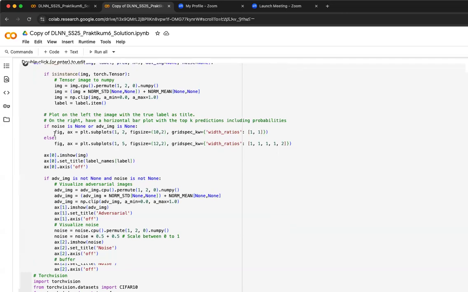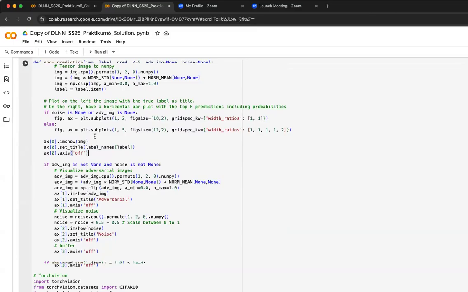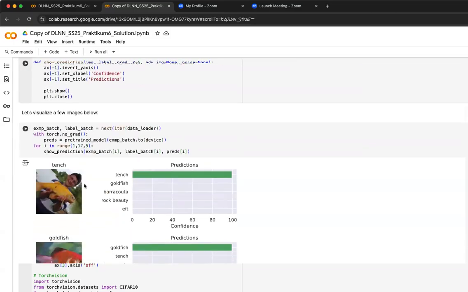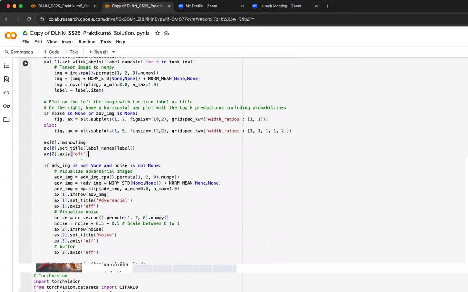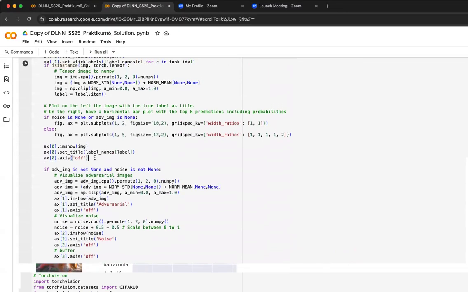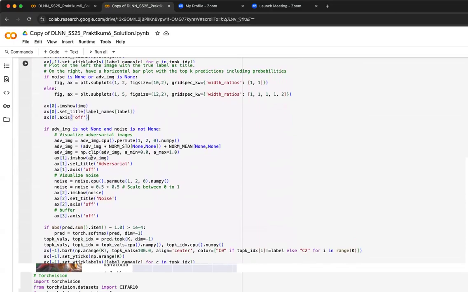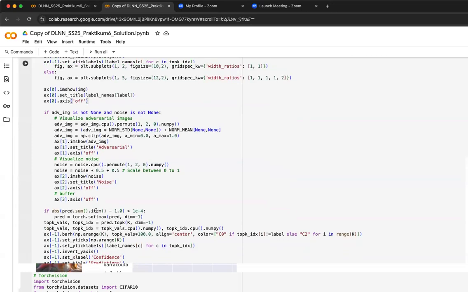So now, of course, you will go to the condition where the adversarial image is none, because we don't have the noise now. So we just have these images with their labels, and we just visualize or plot them here. If the adversarial image is not none, this part we would not require now, we'll comment on it later if we require it.